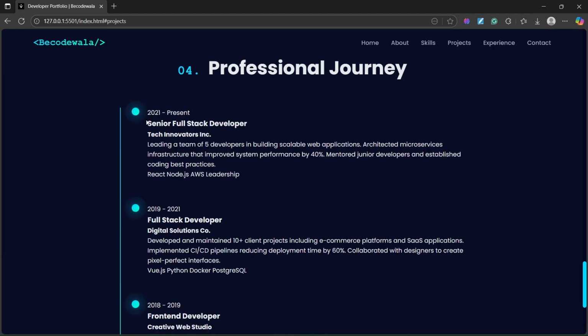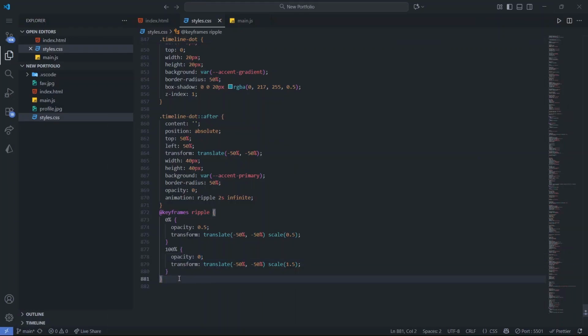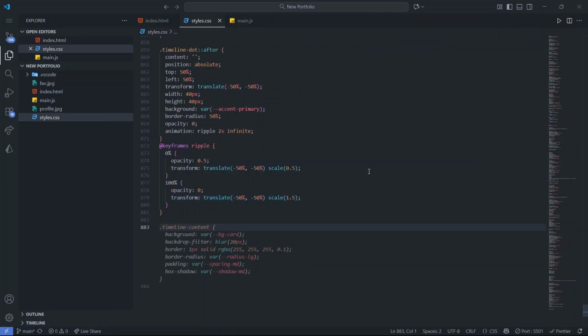So now we can see that the opacity decreases, it appears, then it disappears, then it starts again and disappears. Its size increases and at 100% it disappears, right? So this is how we create the animation for your site, and your website looks very impressive.